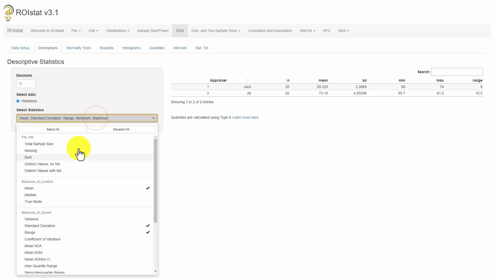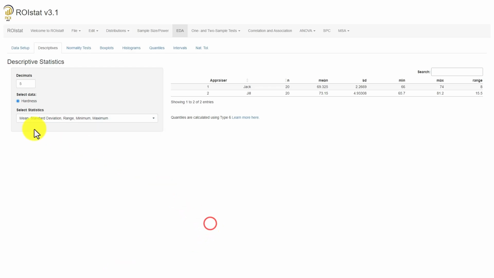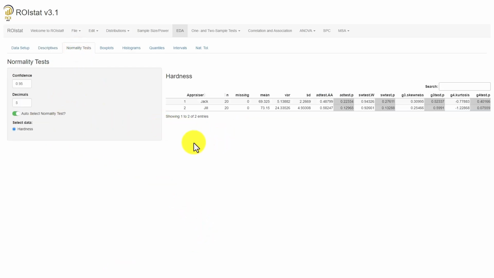And then there's a lot of other statistics you can choose depending on what it is that you are looking for from your data. You can do some normality tests here, the more common ones. And so again, it's split by the two operators, tells you the sample size. And here we're doing the Anderson-Darling and Shapiro-Wilk, skewness and kurtosis tests. We're auto-selecting this based on the sample size.